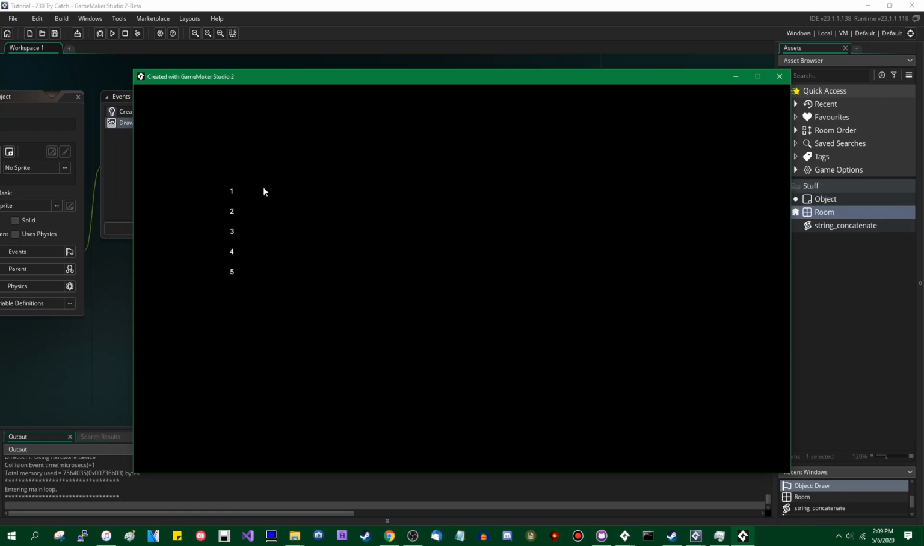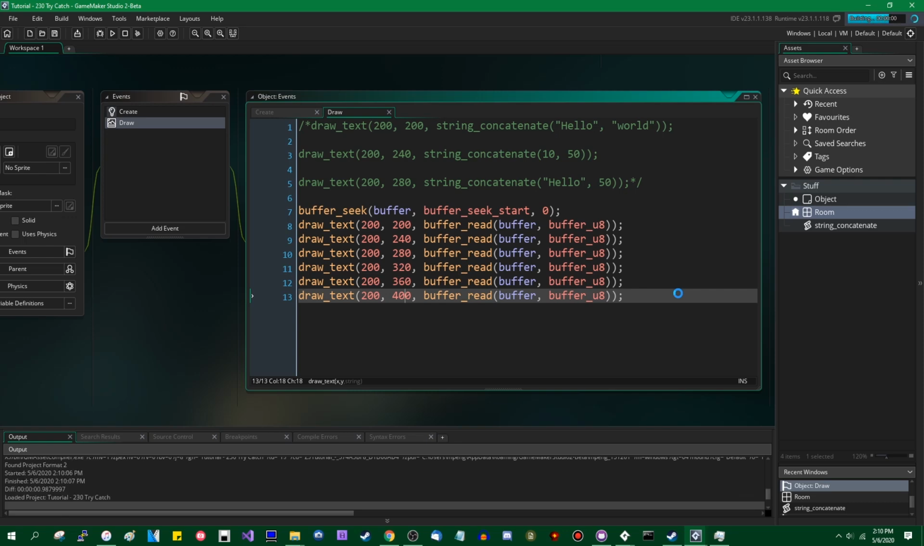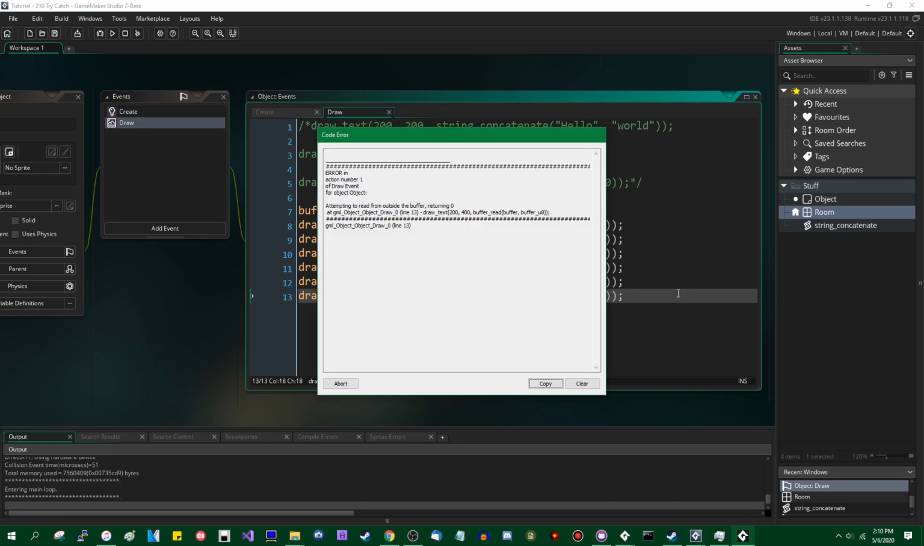Okay, so we're reading some values out of the buffer. That is 1, 2, 3, 4, and 5. Let's cause some errors. If I were to do this again, if I were to try to read a 6 value out of the buffer without jumping back to the beginning, error in action number 1, draw event for object object, attempting to read outside the buffer, returning 0.